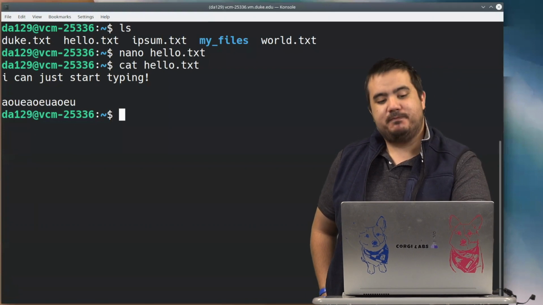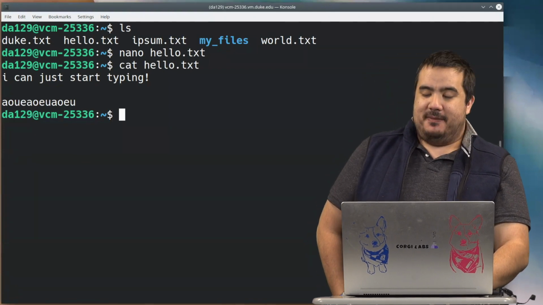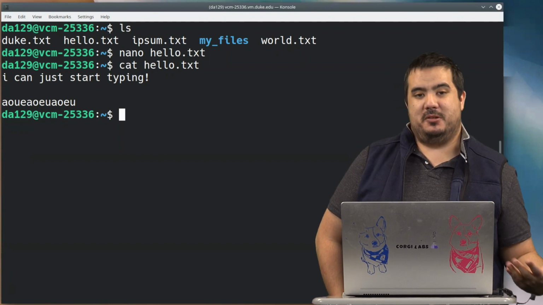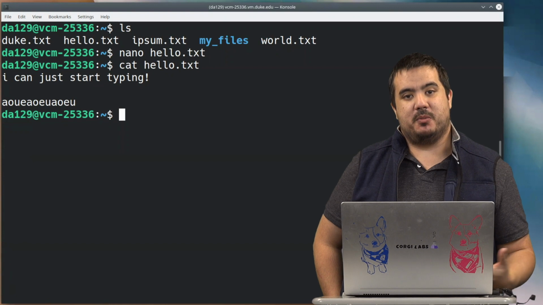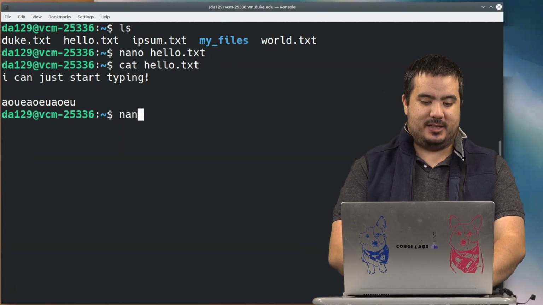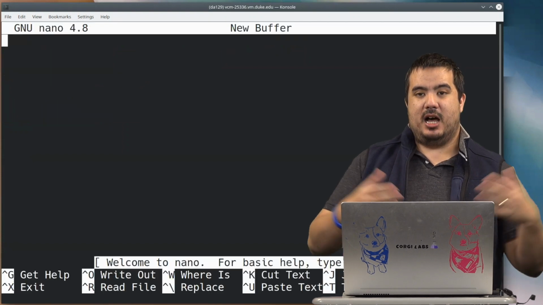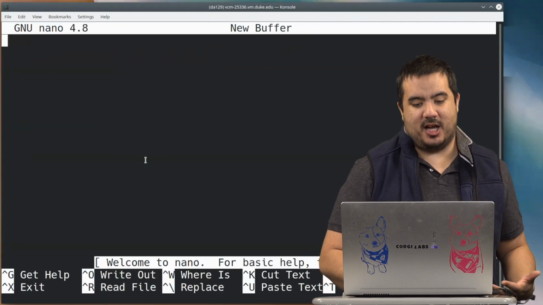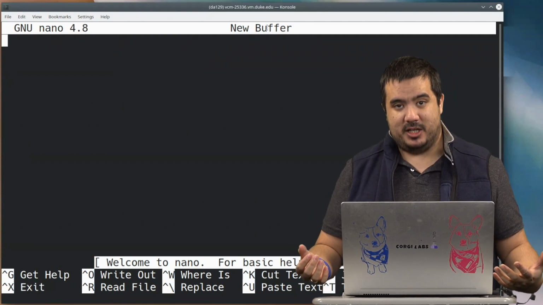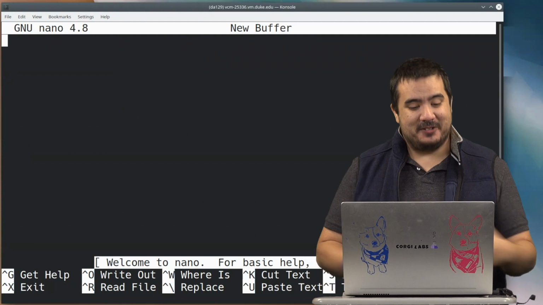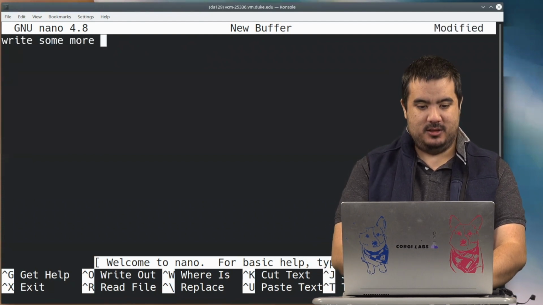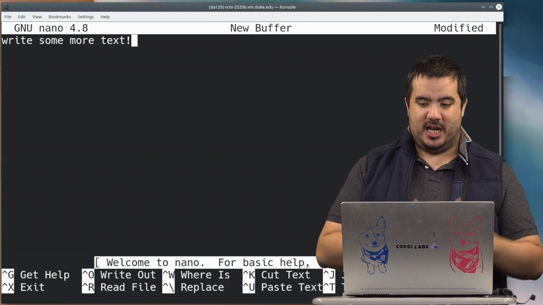We have that going. Now note, we don't necessarily have to use Nano on an existing file. So let's also use Nano, just to get another repetition under our belt, to create a brand new file from scratch. If I just type in nano by itself and press Enter, I'll get a brand new text editor. You can see at the very top it says New Buffer, right? So that just means, hey, we're just kind of writing our ideas here on a napkin. We're not committing to anything yet, right? So let's go ahead and write some more text. And we're good there.